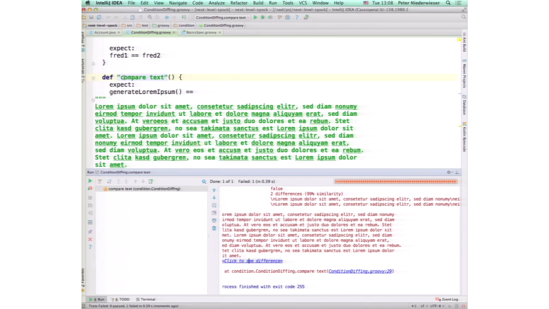Okay, so that's some ways in which Spock tries to be smart. You do nothing, you just write the Boolean expression, a nice simple expression, and Spock gives you nice diagnostics.